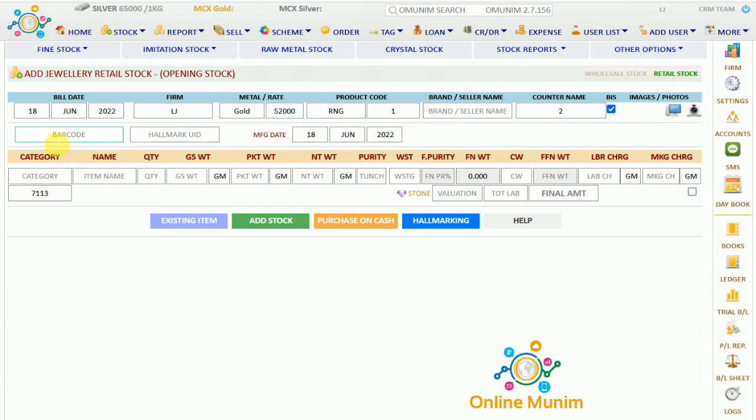Here will come your barcode number. By default, the barcode number is generated in the system, but if you want to mention any specific barcode number, you can mention it here. Here will come the HUID number, the hallmarking UID number for that stock. Now as I am adding stock for the ring, I am taking the category as ring. I'll take the item ID as L ring, as L ring means ladies ring.